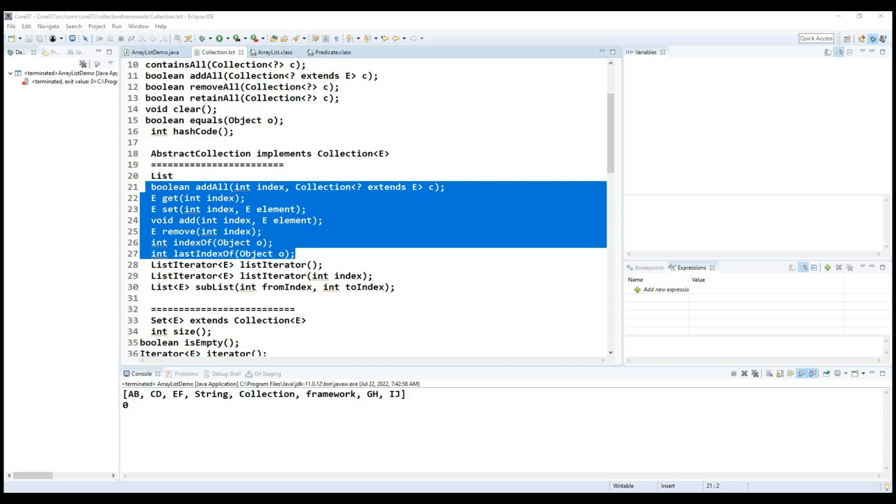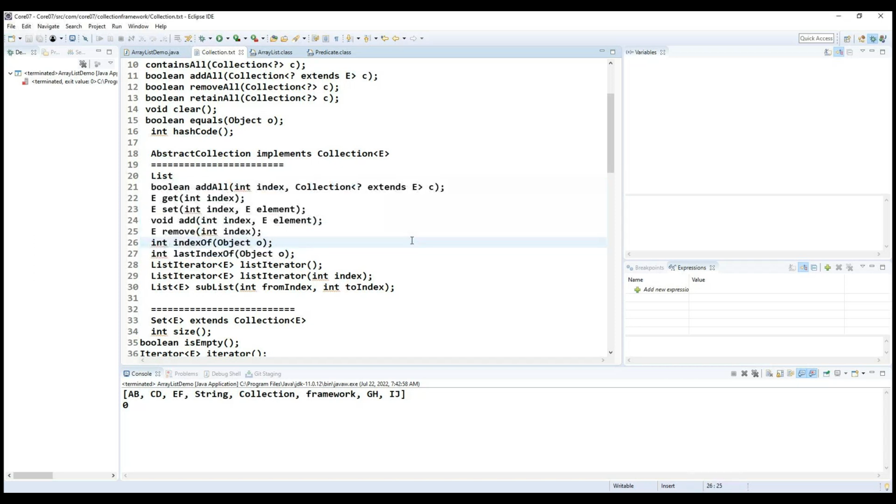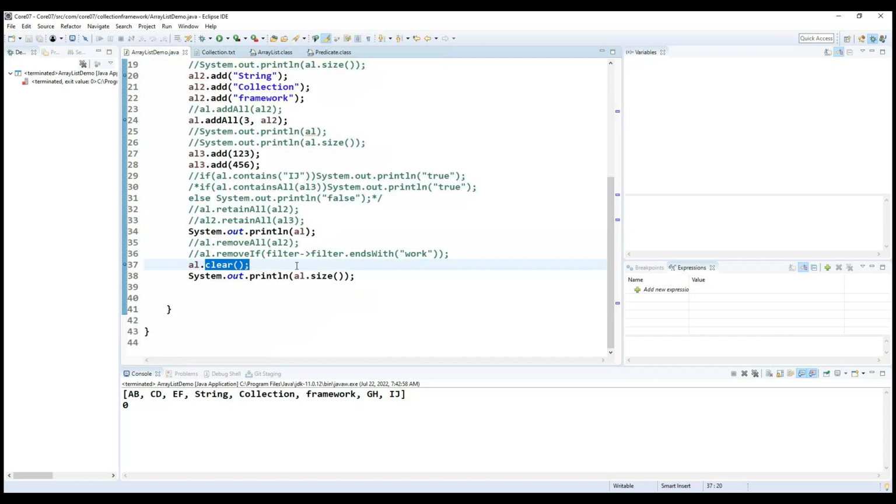Sorry, can you repeat again? If we use the clear method, does it clear all AL elements and also AL2 both? Yes, good question. What is the reference I'm passing? AL. So only the AL objects will be replaced with null, not AL2, because there is no relation here.